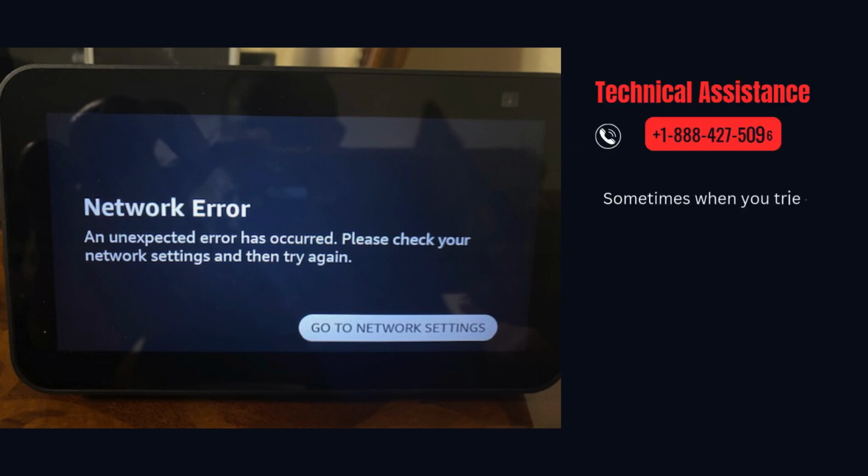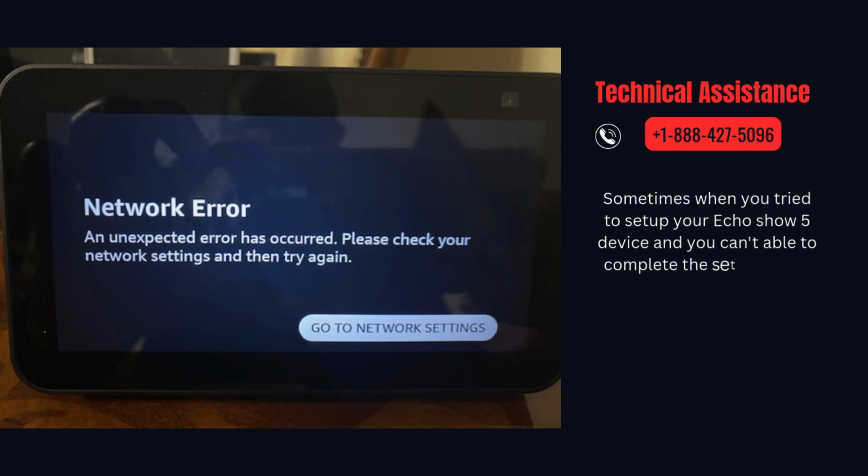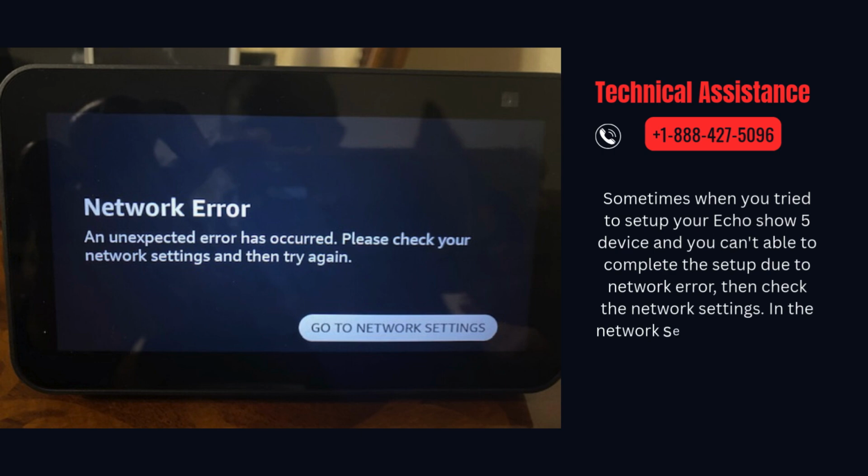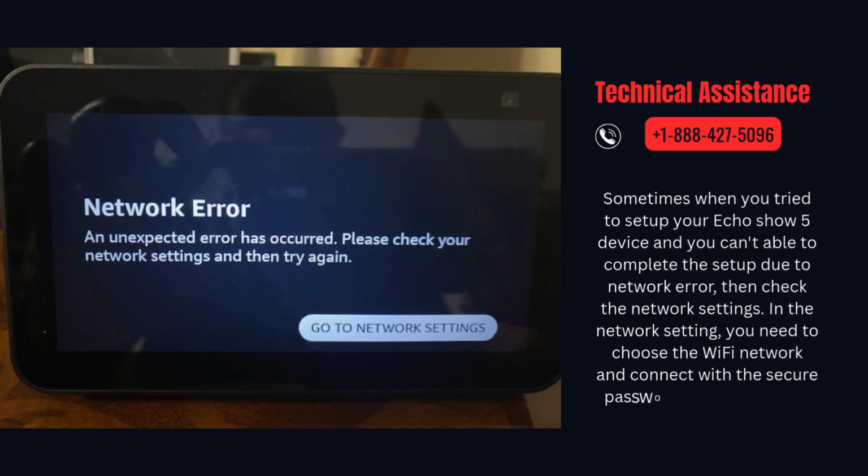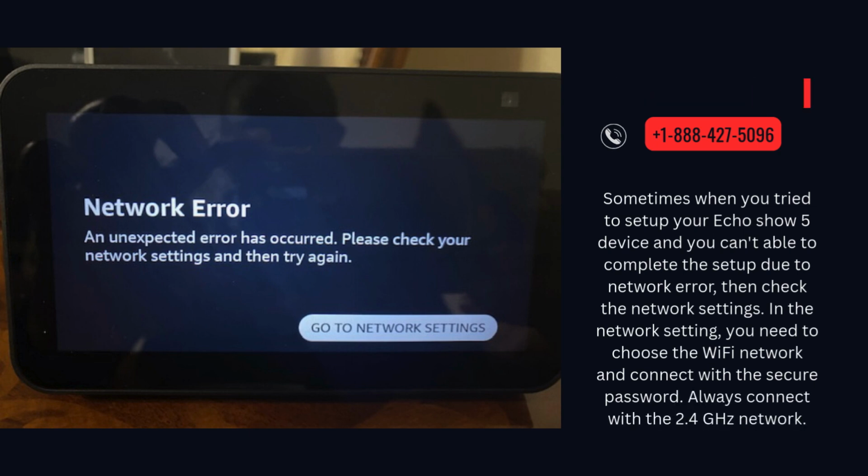Sometimes when you try to set up your Echo Show 5 device and you can't complete the setup due to a network error, then check the network settings. In the network settings, you need to choose the Wi-Fi network and connect with the secure password. Always connect with the 2.4 GHz network.